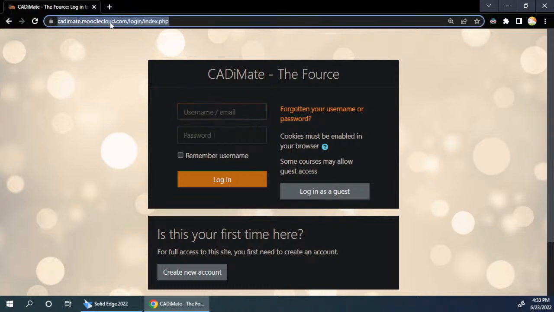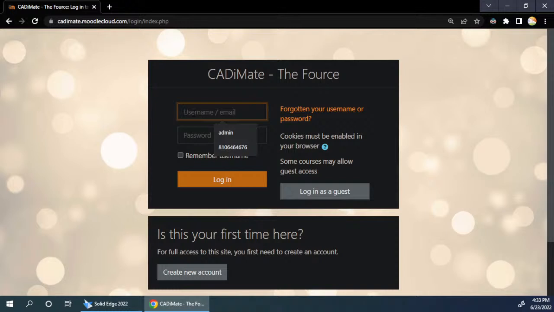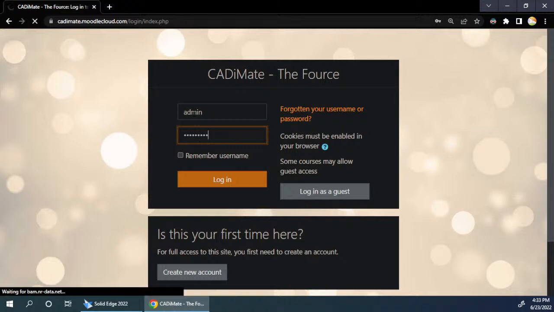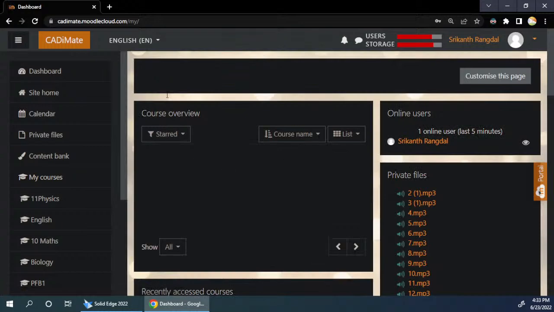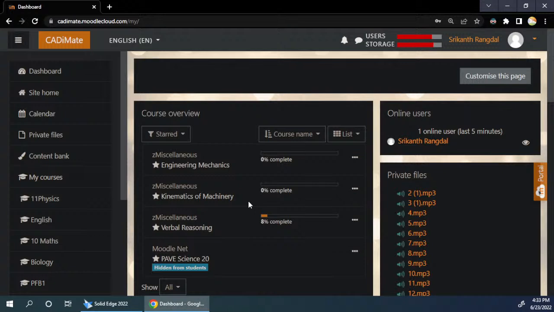Okay, so go to this website, cadimate.moodlecloud.com. Feed in your user ID and password, which I provided to you. Then as a student, if you view this page, you can see only one course will be visible here. That is the course on SolidEdge. You'd have to get inside of that.